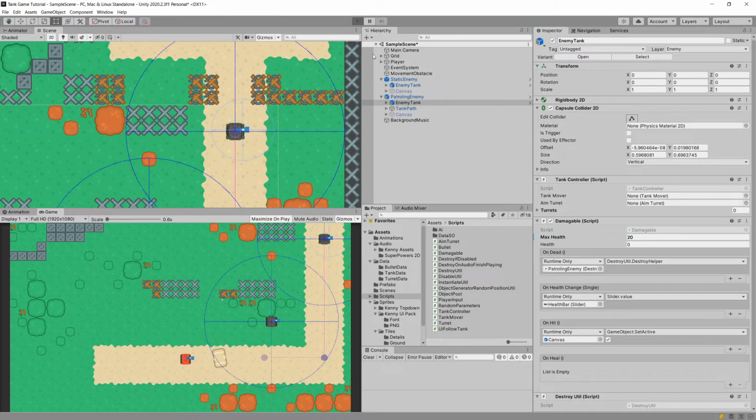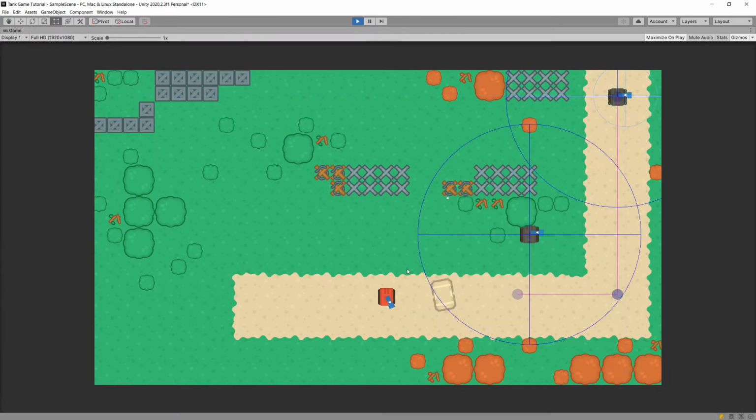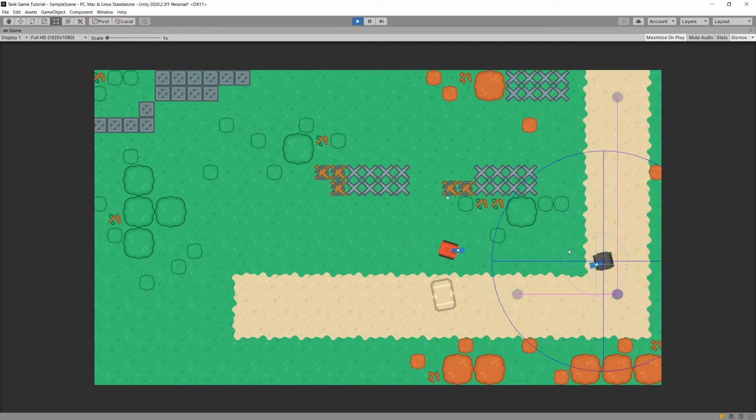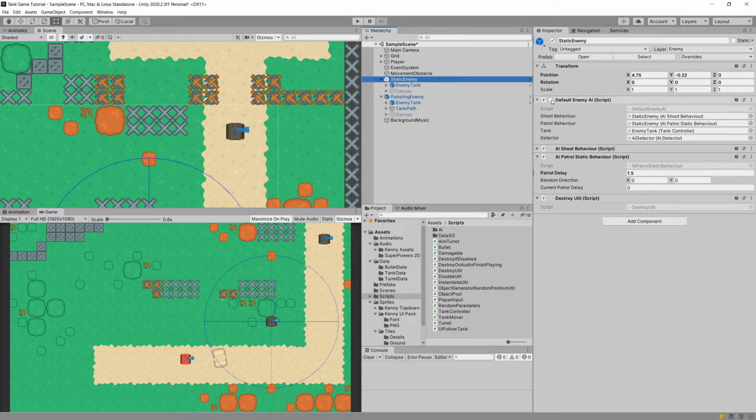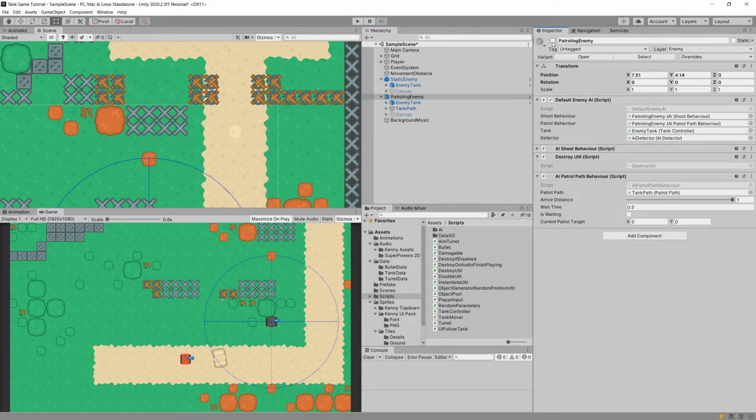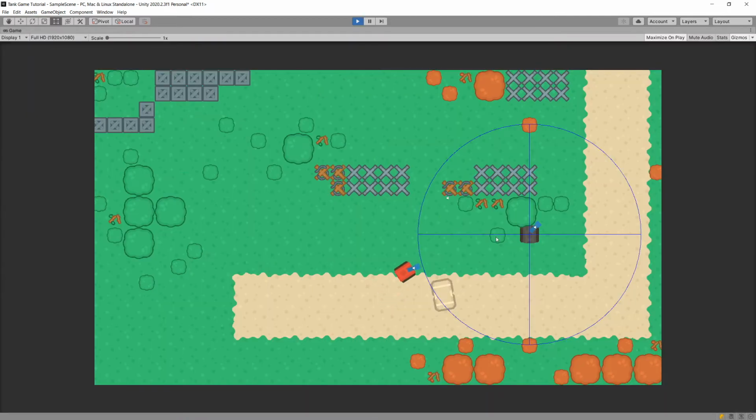If we press play now, we should be able to see that if we go and hit the enemy, the canvas will appear, and we can see that we are hitting our static enemy, and we can hit our enemy that is patrolling. Okay, and I think our static enemy has the default enemy disabled. That's why it was not shooting, so let's press play again. Let's see if it will start shooting at us. Okay, and you can see now it looks pretty nice. We have this mechanic working.